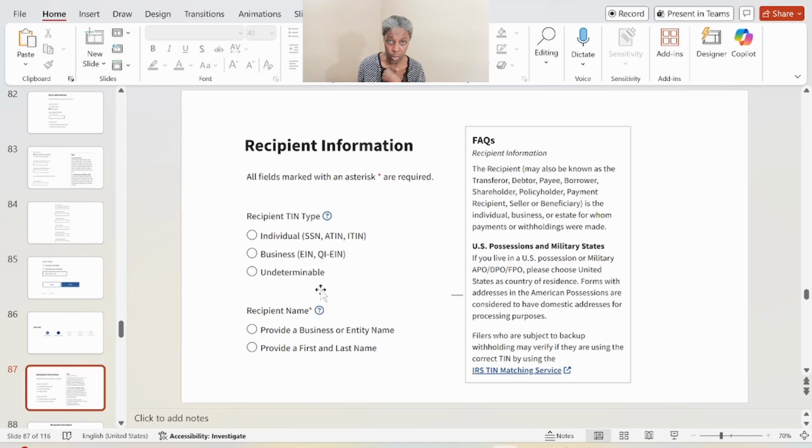It will give you a box here for you to enter it, and then you will select business entity. Business is going to give you a box to do it. If they give you a social security number instead, then you check this box and it will give you a box to enter the social security number, and then you check first name and last name. It is going to give you a box here to enter their first name and last name.